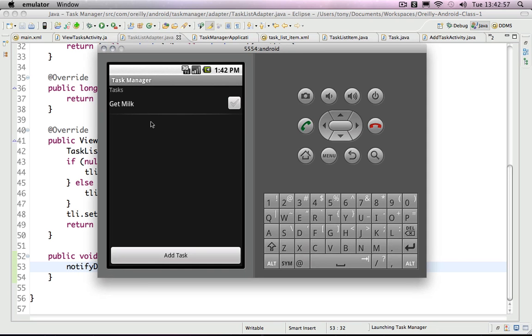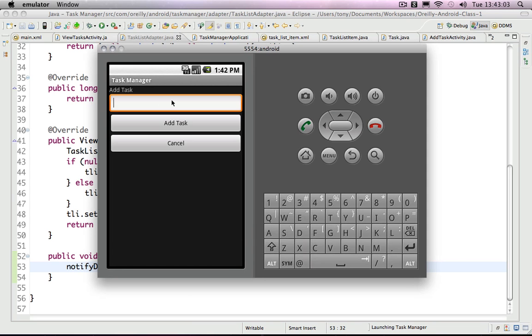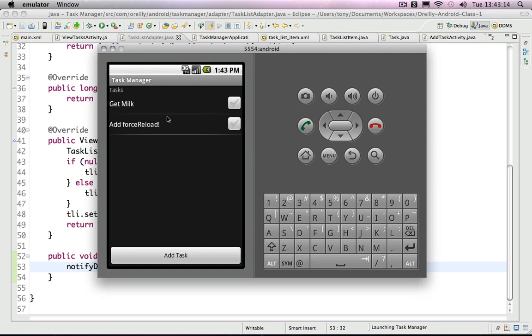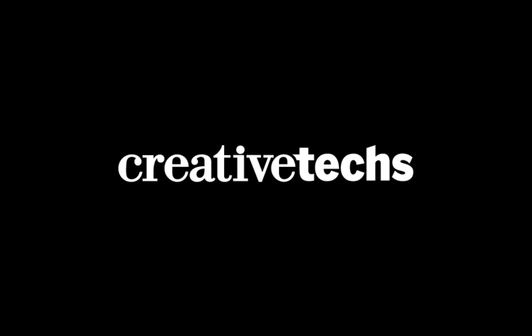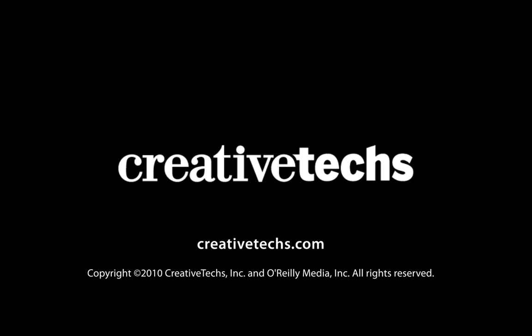Okay, so now we have tasks displaying. Great. So we can add more tasks, like there's a task that I forgot. So now we have multiple tasks displaying inside this list. Okay, that is the steps for completing this part of the process. And we have like 3 more to go, but I think they're a little bit shorter.